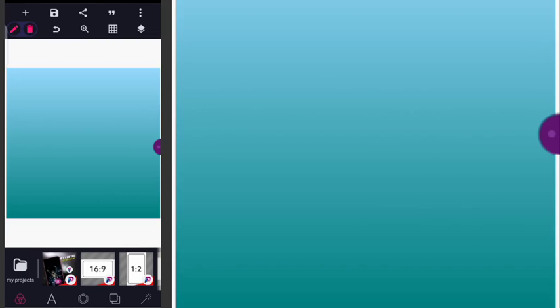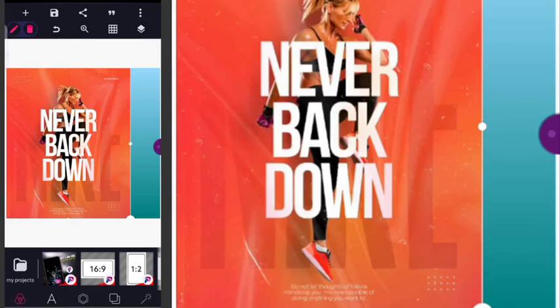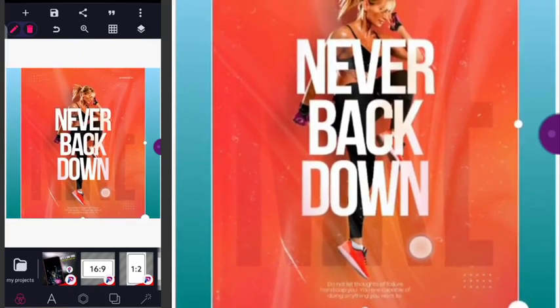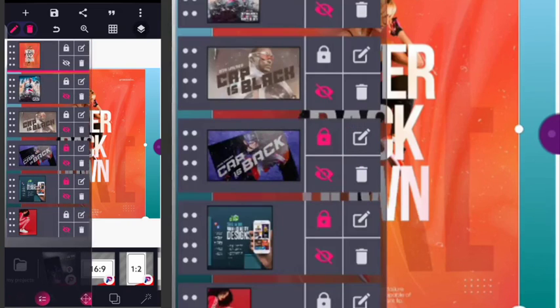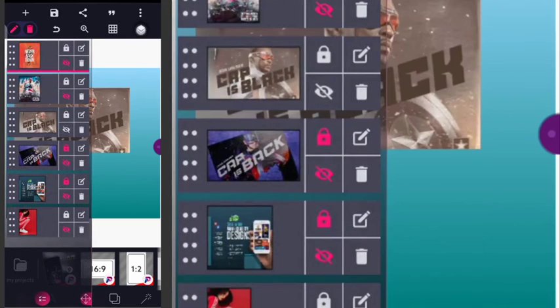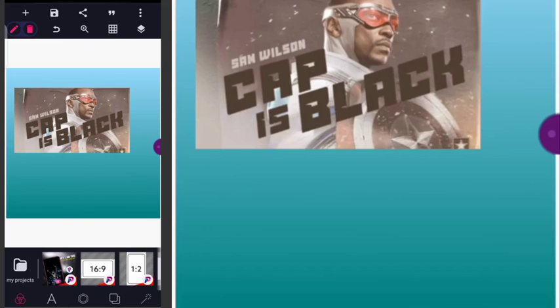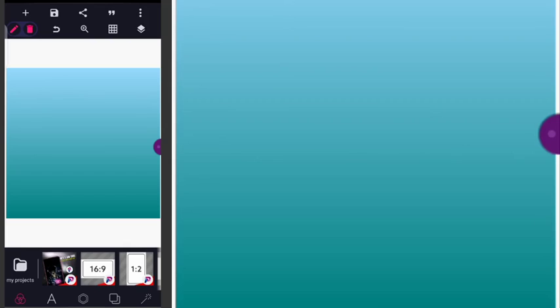Okay, the first thing is I promised showing us a picture where we have the image, the text over the image, and it still looks good. But if you notice, that is just few text, not much, and the design still looks cool. So I'll show you another one. This is a movie poster. So it has just few words. Cap is back, and this other one too. Cap is back. All right. So that's that for the text over the image.